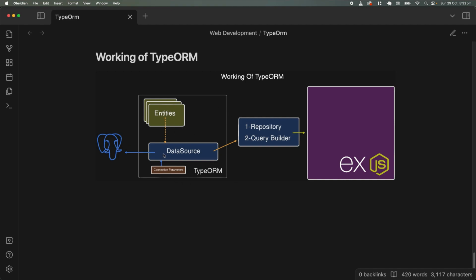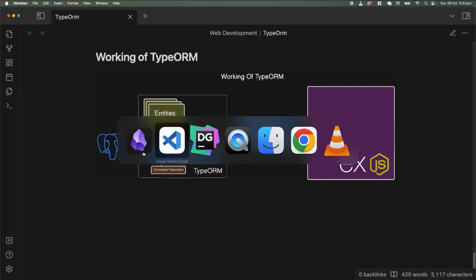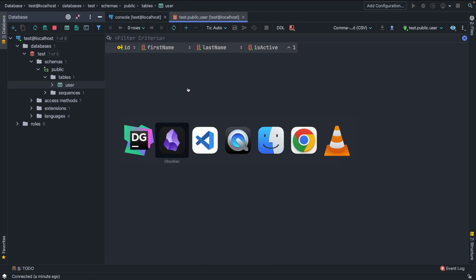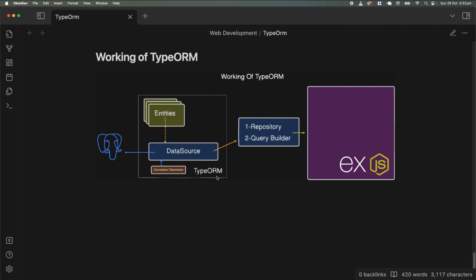Once you register your entities, you need some way to interact with your database. Let's say that this is a table and you want to save information, update information in this table, or delete information. For all those tasks, TypeORM, or you can say this data source, will provide you two different interfaces to work with that data. Number one will be the repository and number two will be the query builder.